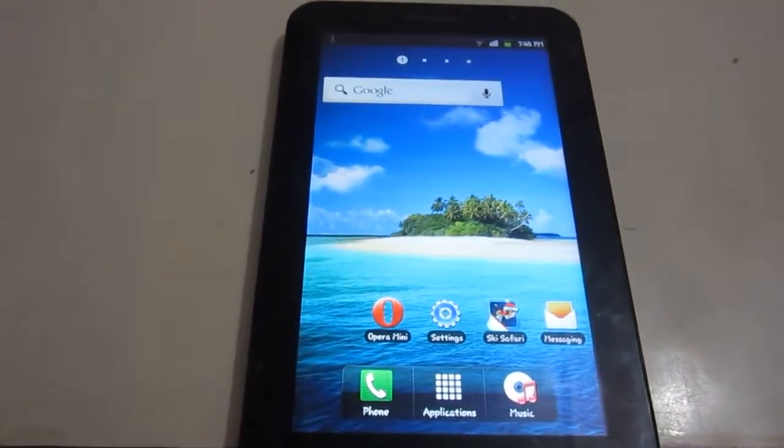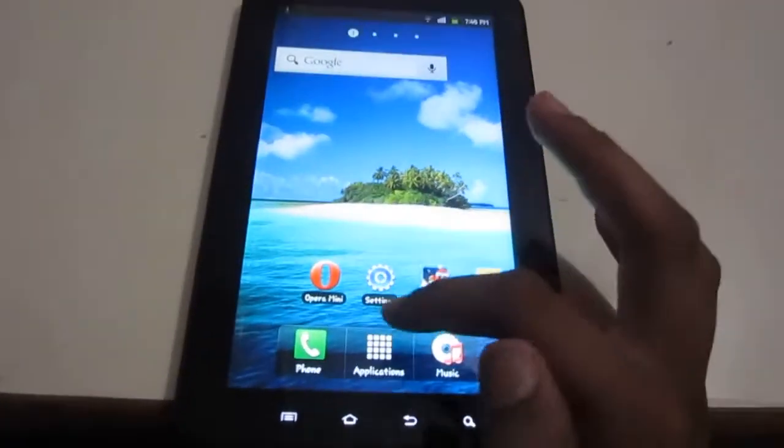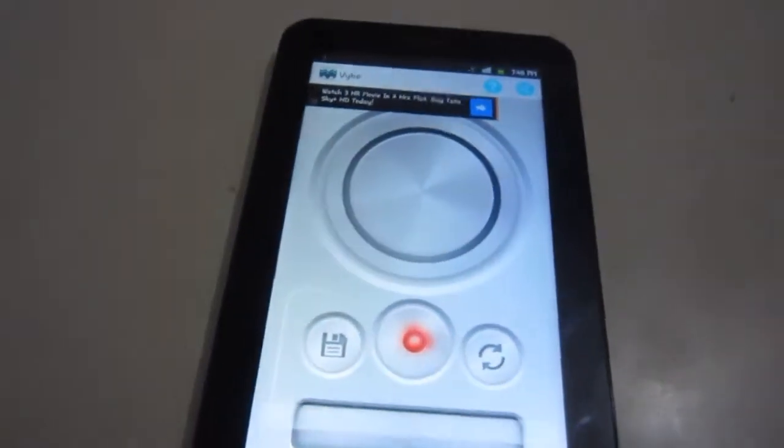So today I'm going to show you how to create your custom vibration on any Android device. So first, download the app named Vibe. Then open it and then click on this red button and create your own.